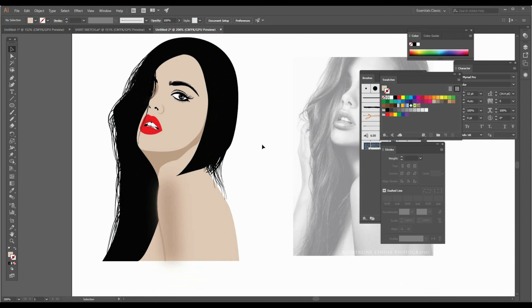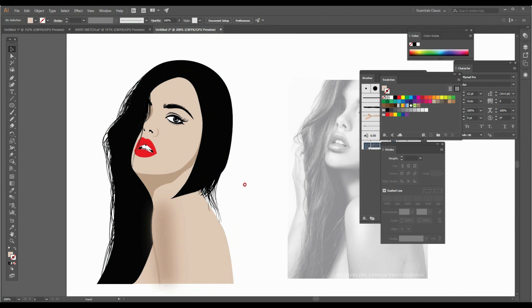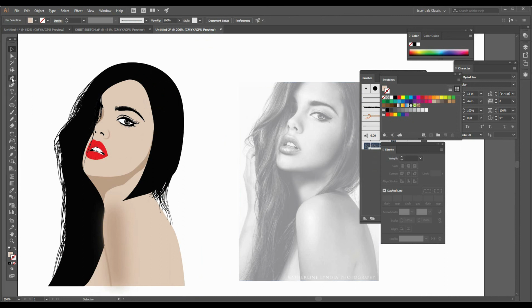I'm not going to make the hand, maybe she can have a hand behind her hair, or maybe below that. So if you want, you can also add some shadow below the hair like this, but it is not necessary. But still I'm going to show it to you how we can make shadow.